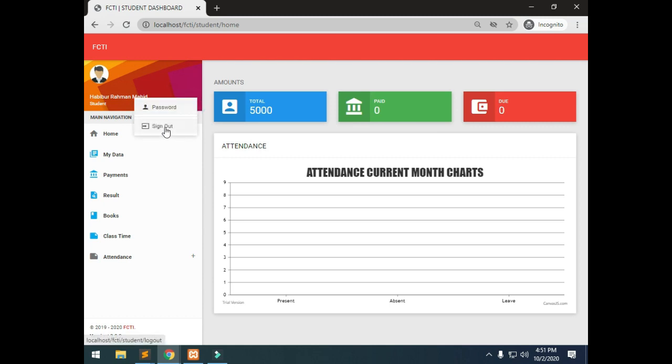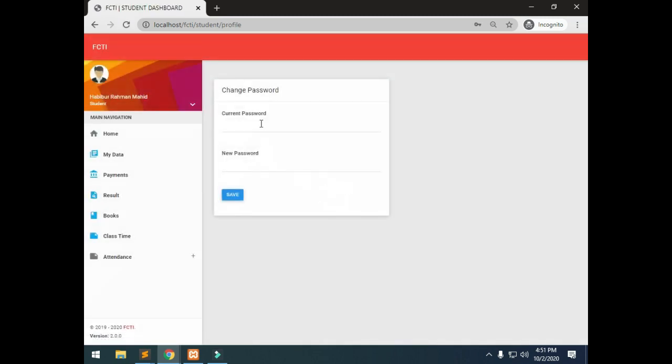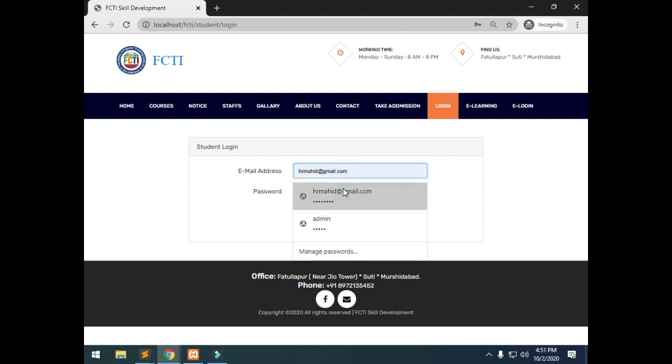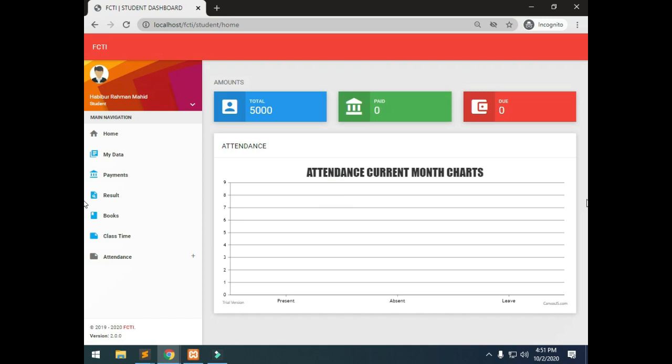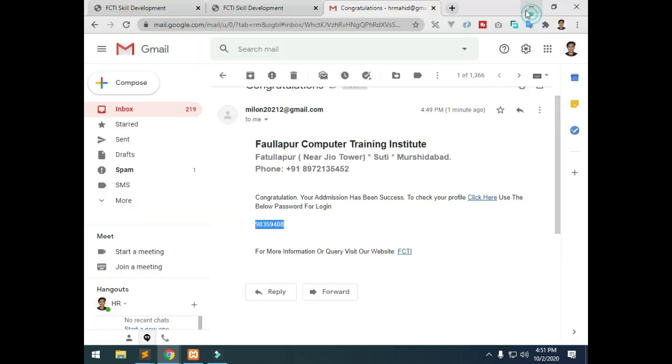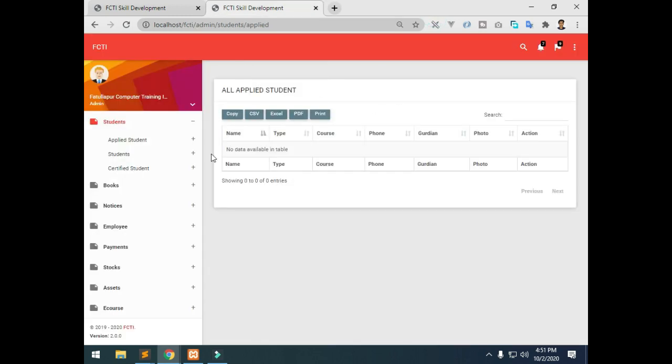So here I can change my password. So let me change my password. Current password, the new password. Save. Wow, password changed. So let me log in with the new password. Okay, password change done. So that's about admission.